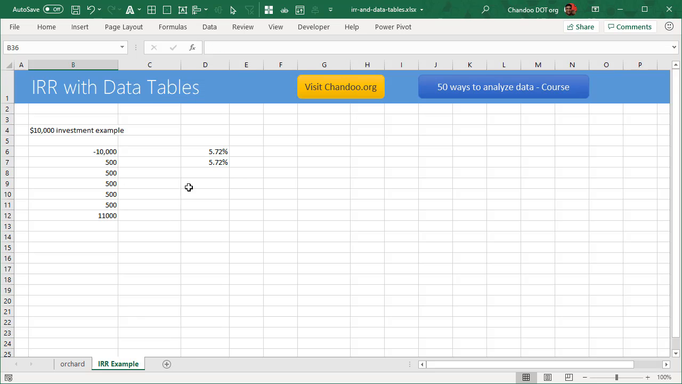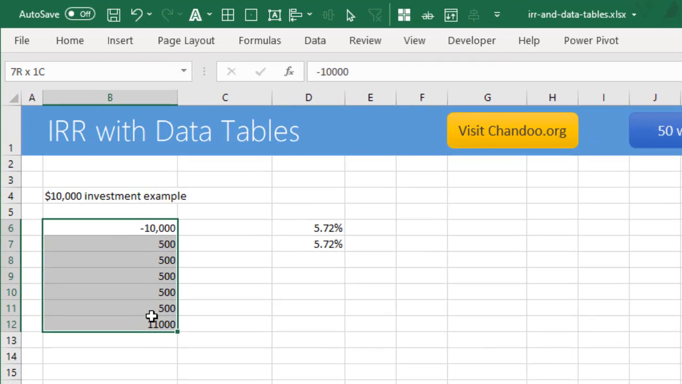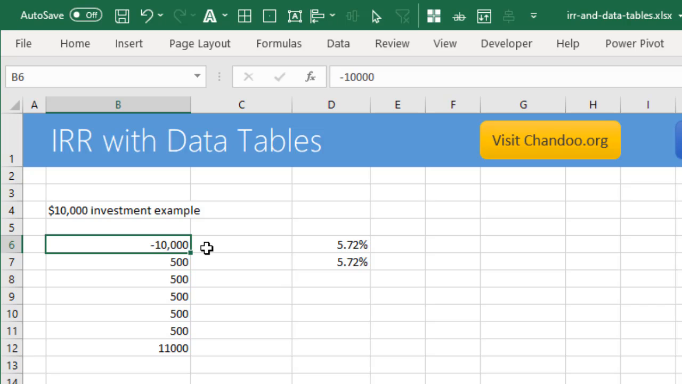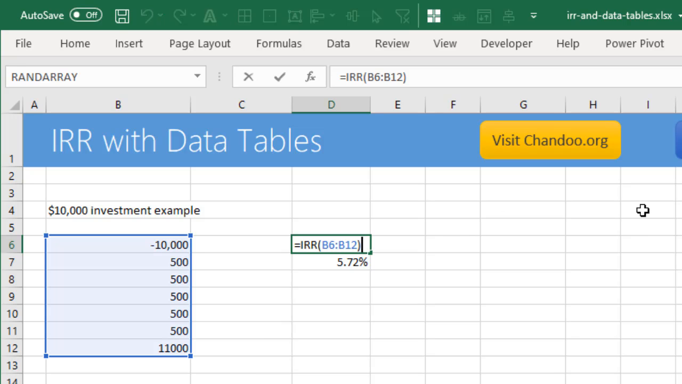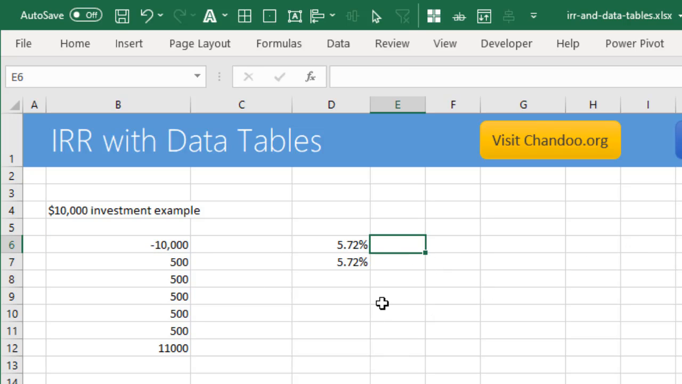Now, if you do not have any dates, if you simply have some cash flows, like you put in $10,000 and every year you get $500 investment interest, and at the end of the fifth year, you will receive your original money plus $1,000 back, then the rate of return that you are getting on this can be calculated with IRR. So IRR on that would be a simple IRR, and then you pass the range and it will tell you that you're getting 5.72% return on this investment, right? So that's how IRR works.